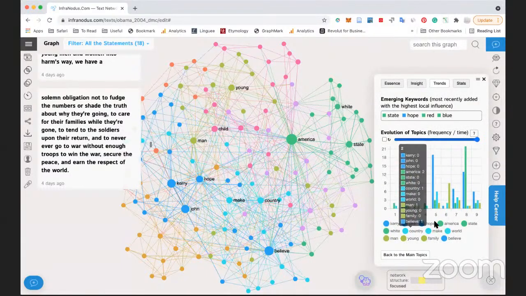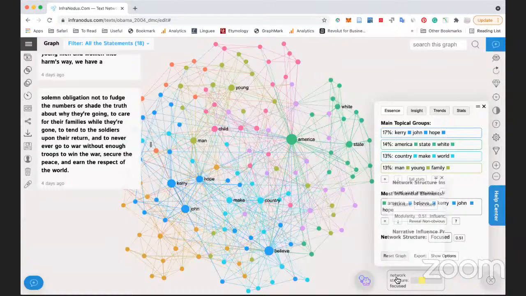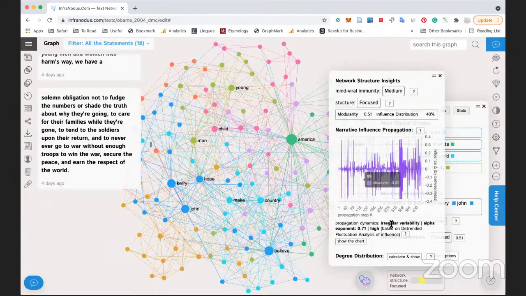And also, if you look at the trends panel here, you will also see that John Kerry appears towards the end. Okay, so a lot of examples at first, and then sort of a final push in the end to encourage people to vote for John Kerry. You also have the same idea here, as you can see in the propagation dynamics, not so many influential words, and then finally a big influential push for John Kerry here.